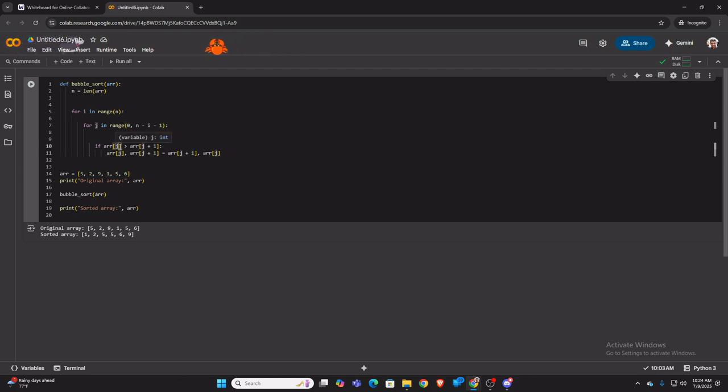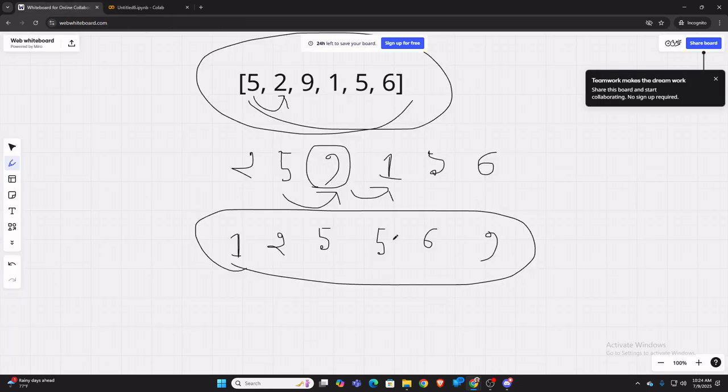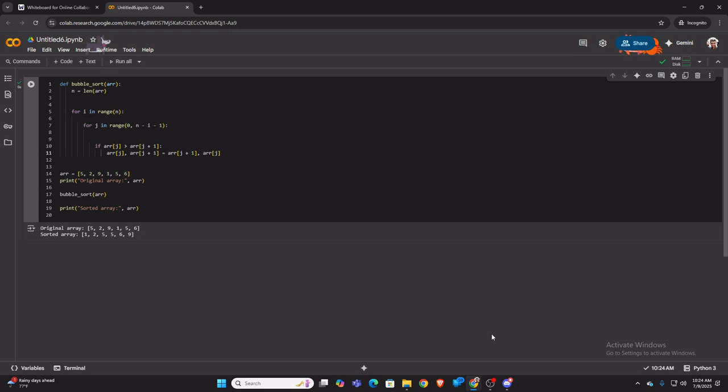Then we compare the previous element to the next element. In this condition, if the previous element is bigger than the next element, then we swap places. And this is how it runs. Let me run it again. Yeah, it's the same. See, 1, 2, 5, 5, 6, 9. And this is the same as well. So that's it. That's the bubble sorting array, and it's very fun.